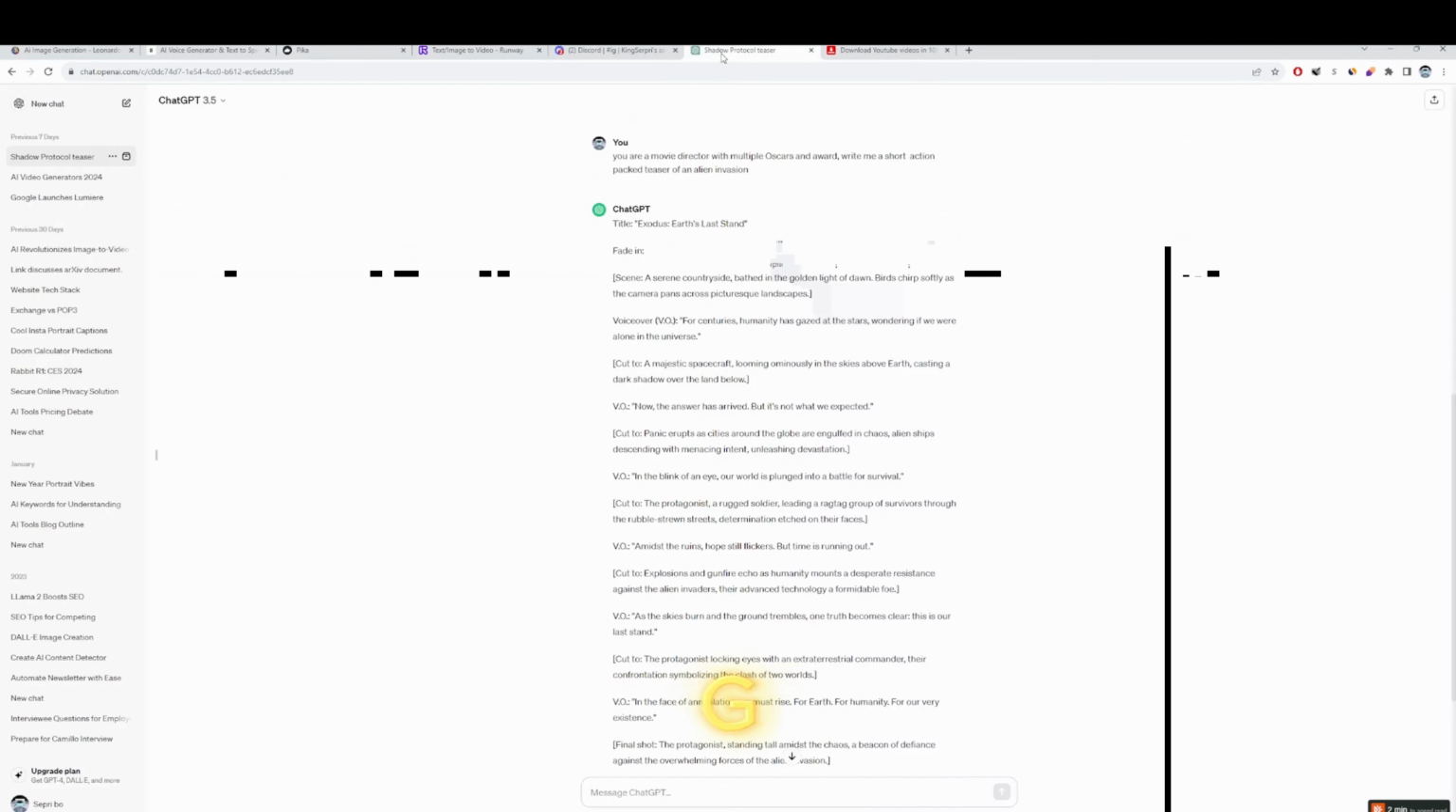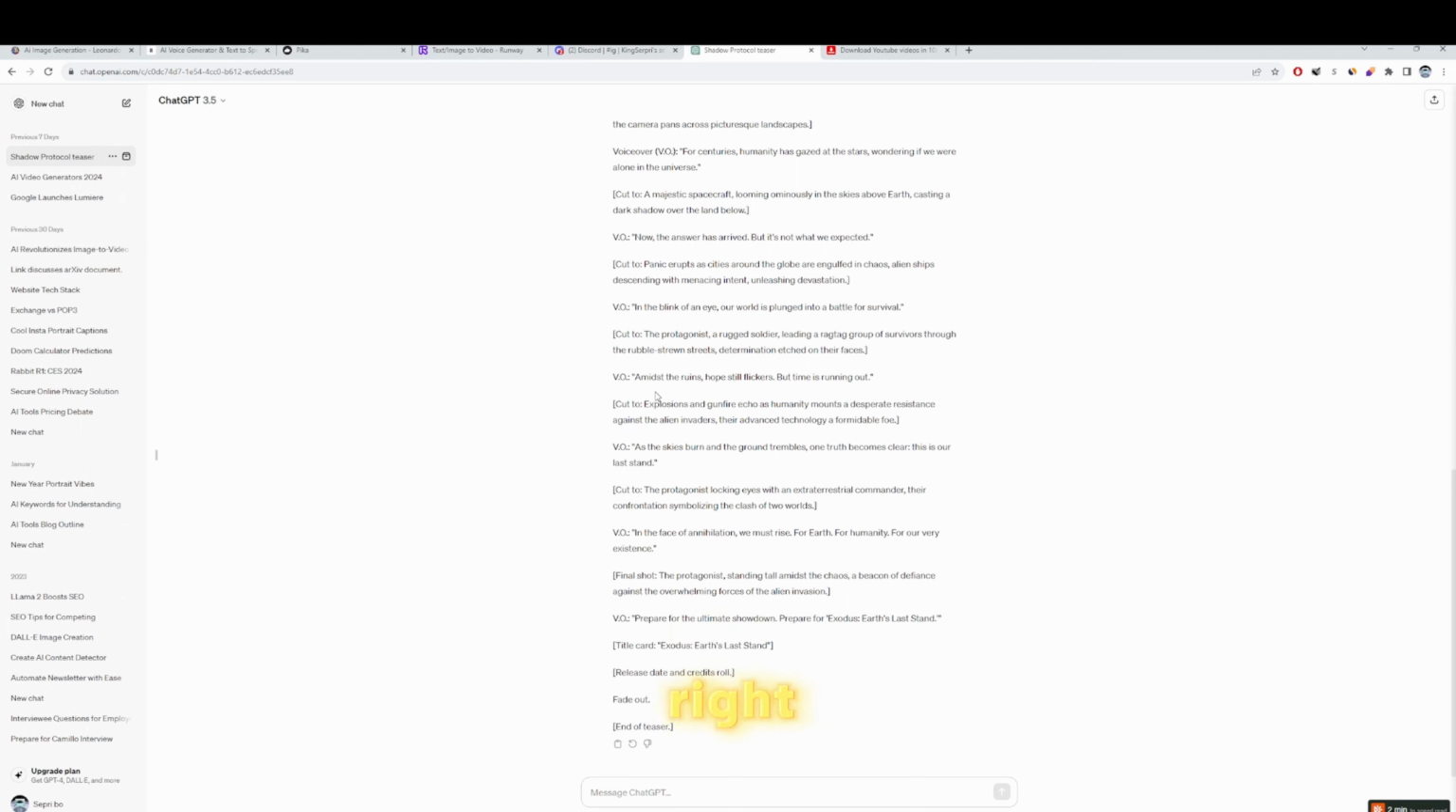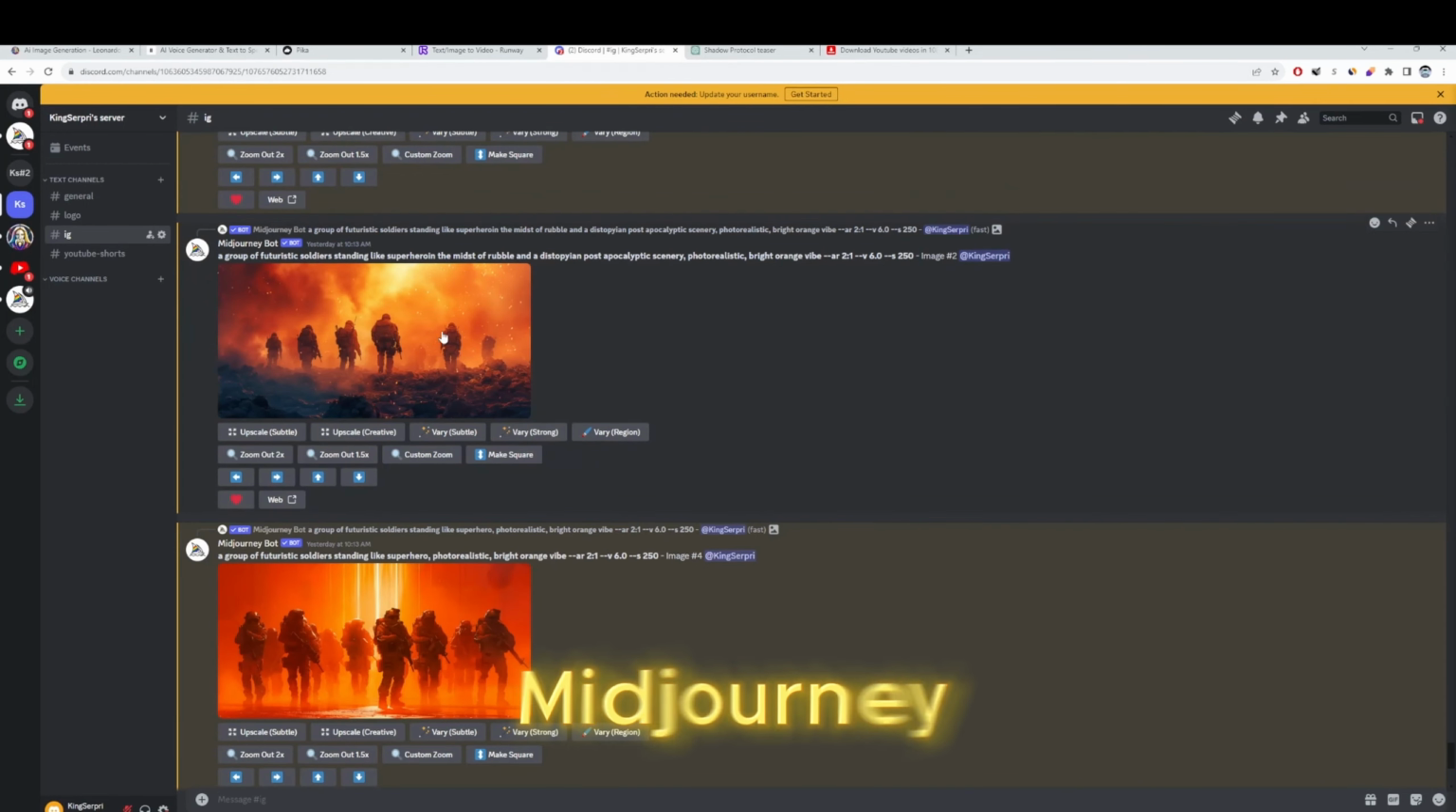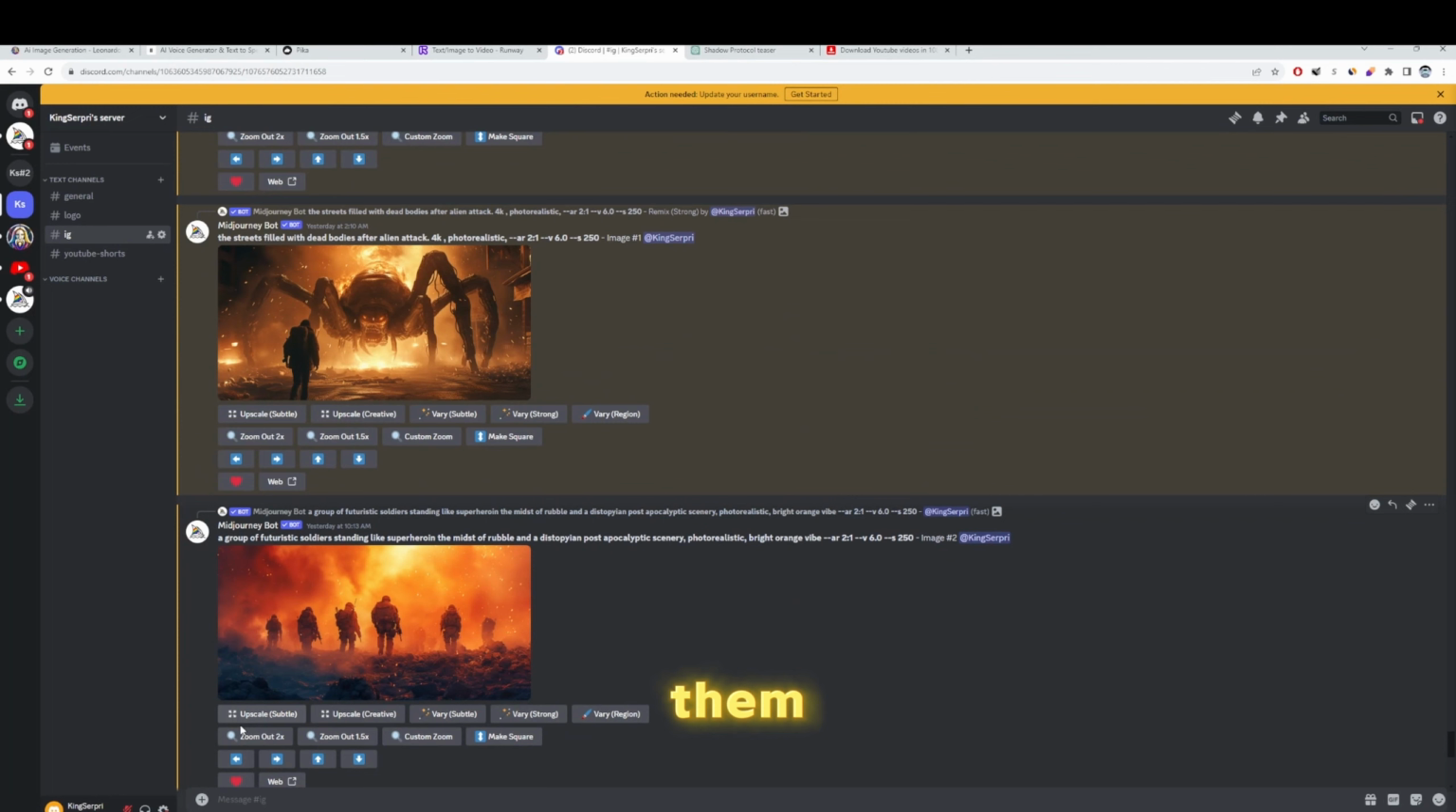The first tool I used was actually ChatGPT, and I used ChatGPT to create the video script. As you can see, this was the prompt I used, and then it just spit this out right here. I copied this, and see where it says cut to right here. I just basically took this and I went to Midjourney and pasted them in the prompt.